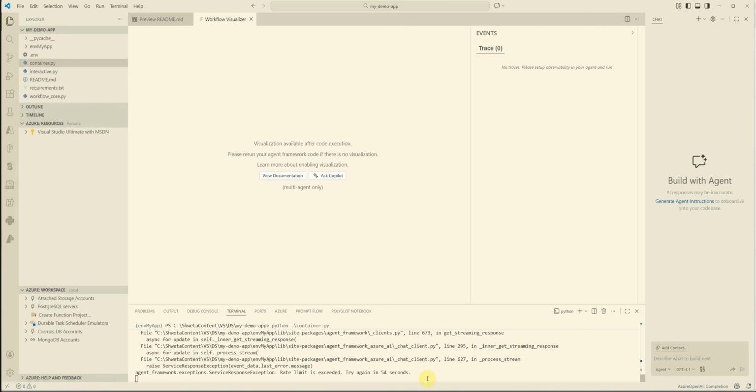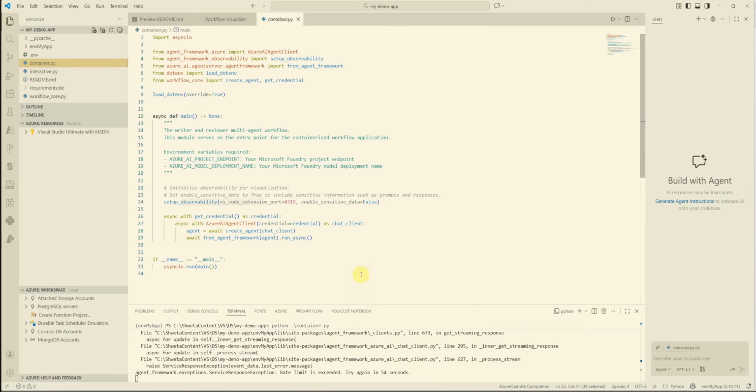I think that's all I have for today, and I hope you enjoyed watching this. Just go ahead and try out these hosted agent capabilities, because things are very straightforward. We need not write much boilerplate code, as things are already set up for us.